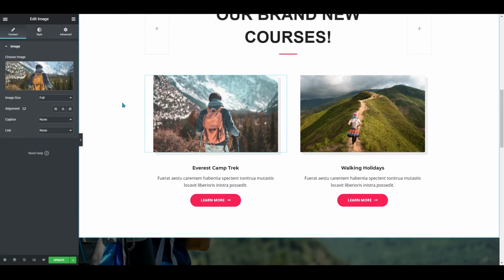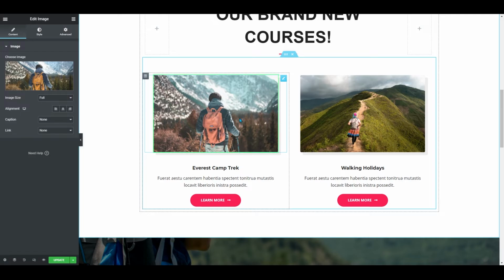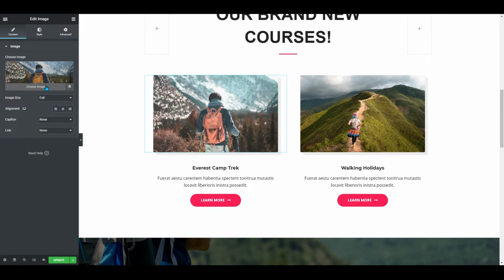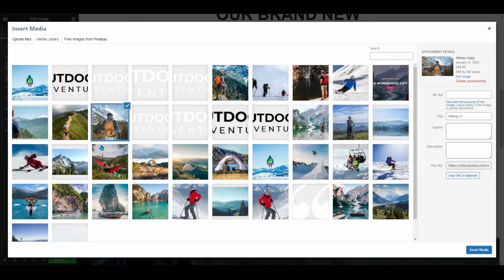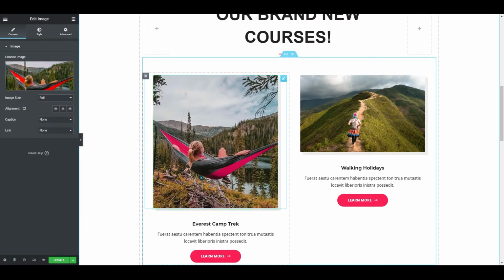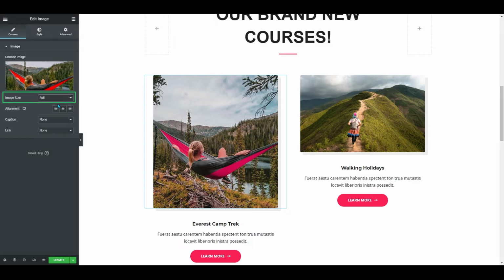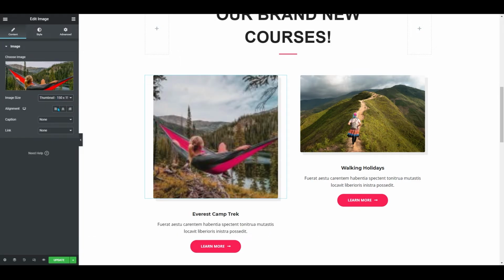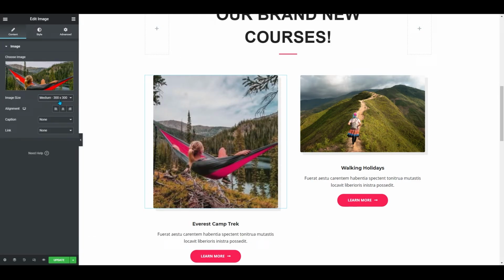So first I'm going to change the image. So I can click here, choose image, but first I need to click here on this image. So I have pressed the button, then select choose image, and now I can change it. So let's just select this one, insert media, and this image is actually changed. Now image size can be full, it's up to me. It's basically trial and error. You can see which size fits your need and you can apply it.